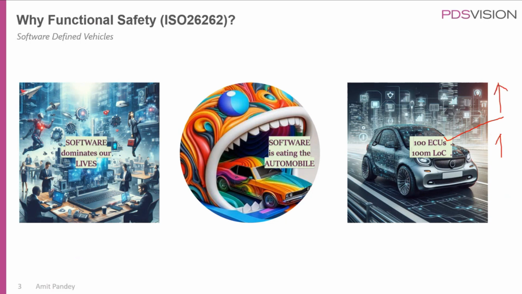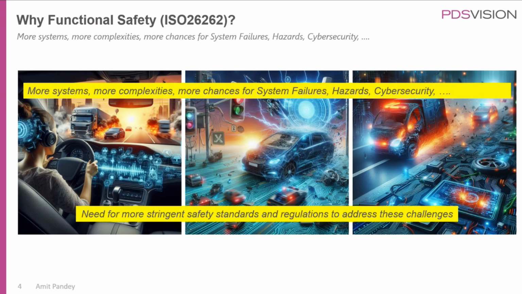The number of lines of code is growing, and that is where the concerns are coming up: as more and more systems in the car rely on embedded software, there are more and more chances of system failure and hazards in cybersecurity. That is where we need more stringent safety standards and regulations to address this. And we already have the functional safety standard for automotive, which is 26262.